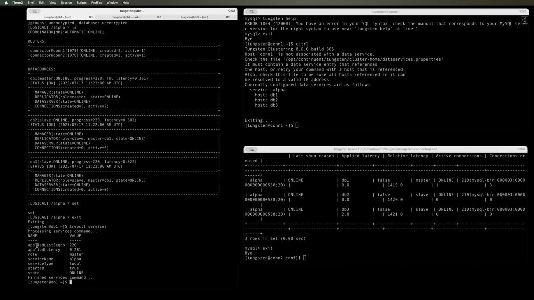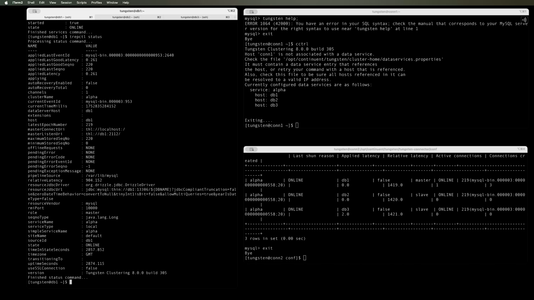we see very simple output: applied last sequence number, the latency, the role, the service name. This is the service name if you were to add the service name into the command line. We're online and everything is good. So this is just a much smaller, shorter version. If I do trepctl status, that gives that long output of status, and the other option would be adding the service name, something like service alpha status, which gives you the same information. So here's all the information we looked at on that slide deck.